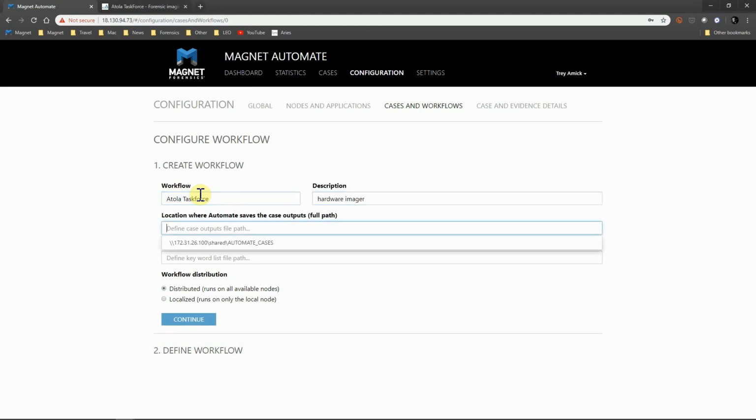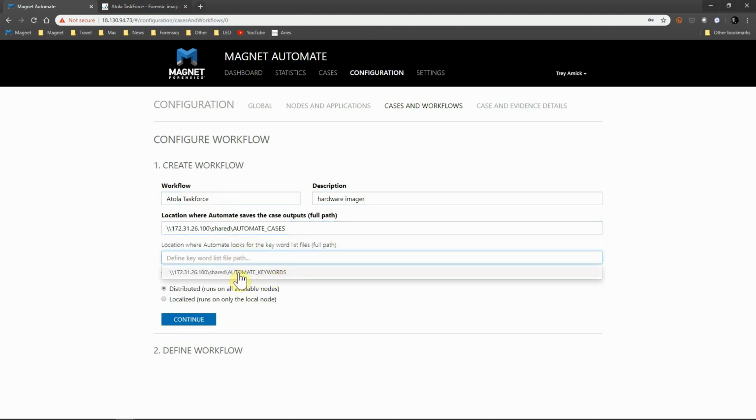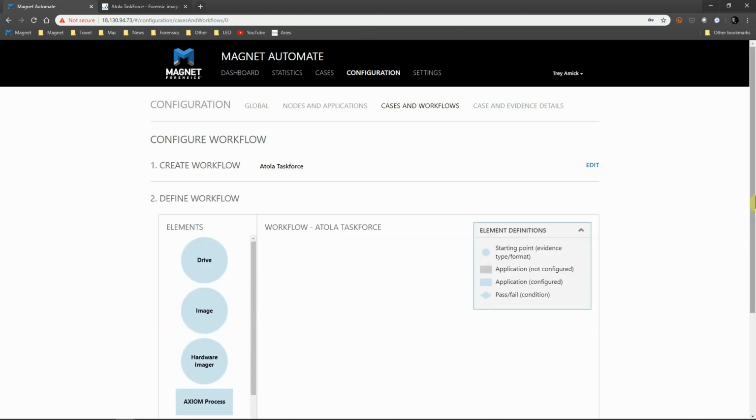Hardware Imager. Next, I'm going to select where I want Automate to dump out our case outputs. Here, I'm going to use a location we've already predefined. And just in case I want to use some of these keywords, I'm going to have that already loaded in as well. I'm going to have this as a distributed process. I'm going to hit continue. Next, we're going to build out our workflow.